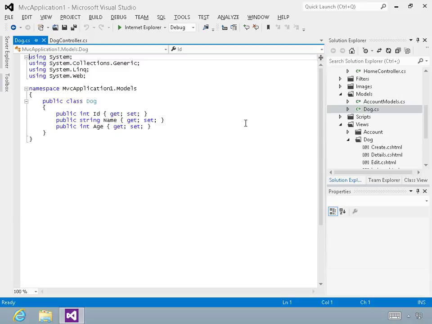In order to illustrate what it's like to use a model binding to get data into an action, I created a model class myself. It's for dogs. We get an ID, we get a name, we get an age. I'm not saying it's comprehensive information about a dog, but it's enough to keep in mind.